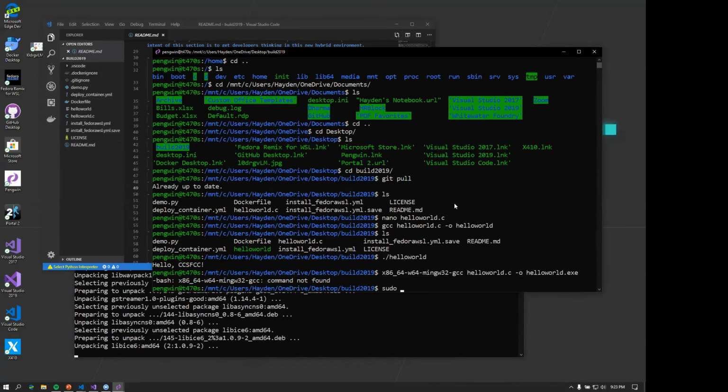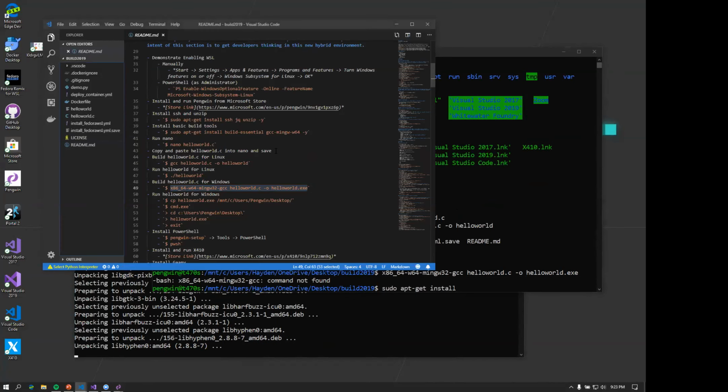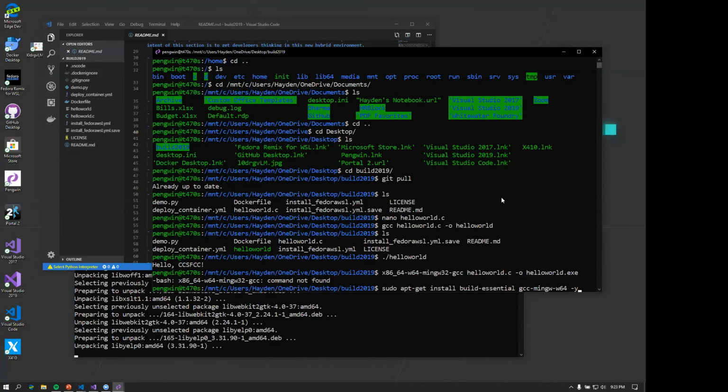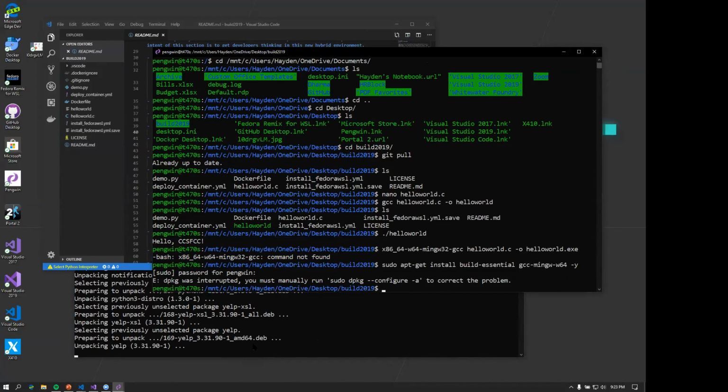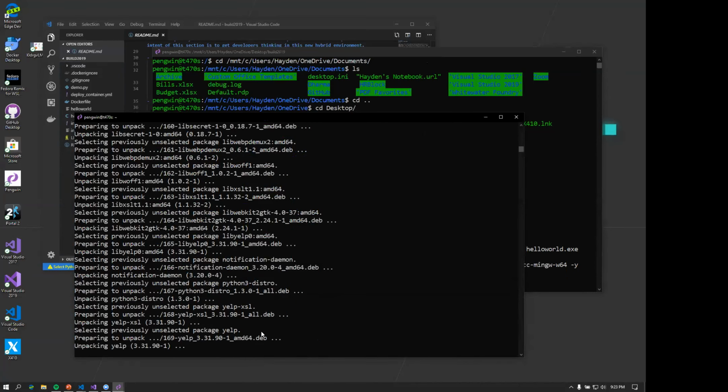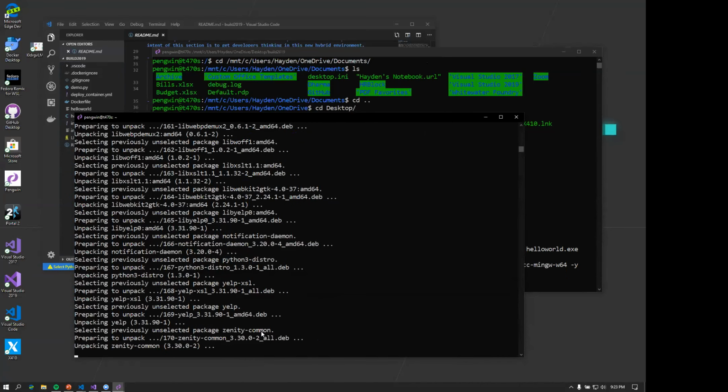Missing a package. Make sure we've got that installed. Make sure we've got Build Essential too. Oh, we probably need to wait for this one to finish. So what I'm trying to demonstrate is, it is your traditional Linux environment.